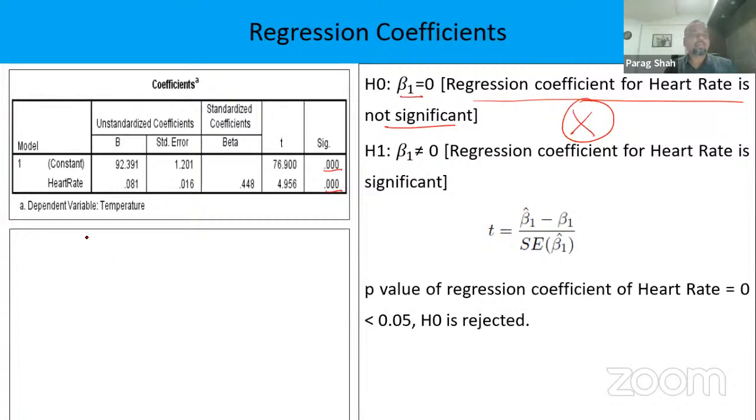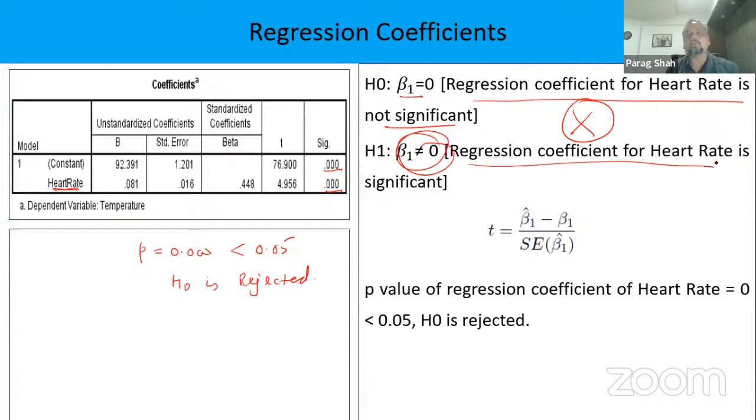What it shows? You can see the heart rate. Constant is fine. What is the heart rate? It is 0. So what is the p-value for heart rate? 0.000, which is less than 0.05. Less than means what? H0 is rejected. H0 is rejected means what? Beta 1 is not equal to 0. That means regression coefficient for heart rate and temperature is significant.